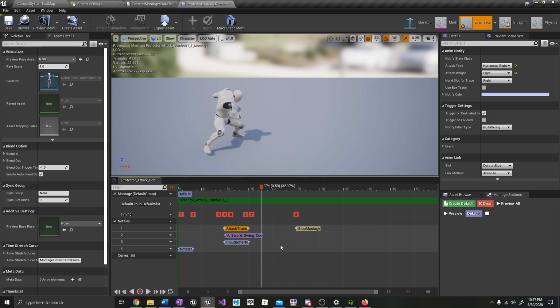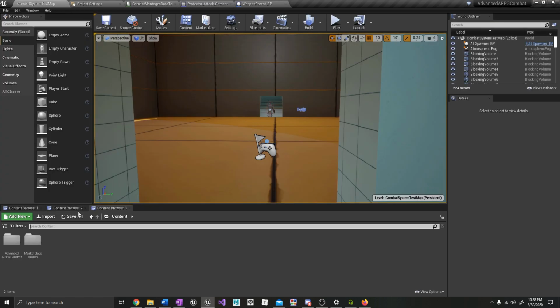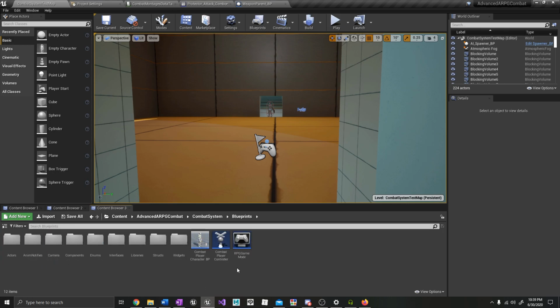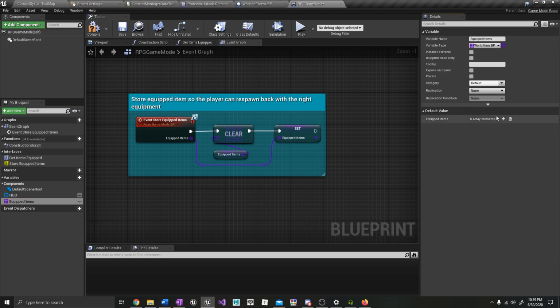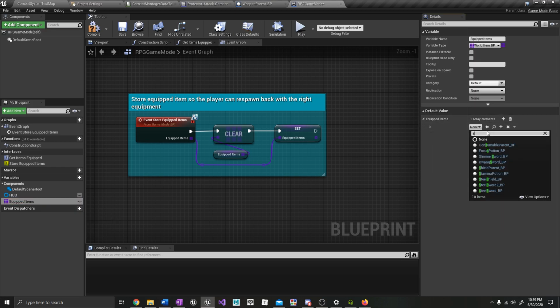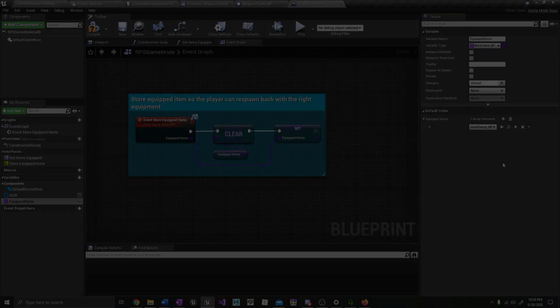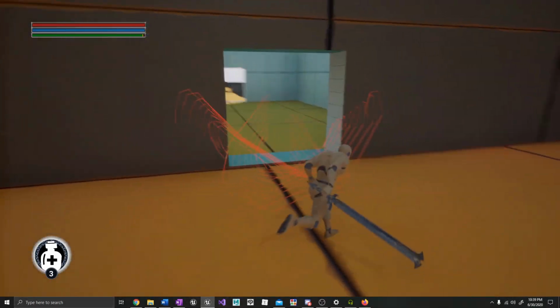To show you the differences between the two, I'm going to enable the debug trace for both the line trace and the box trace. But before I show that to you, let's go ahead and open up Combat System, Blueprints, RPG Game Mode. Let's go ahead and give the character a weapon. Let's give him Steel Sword. So as you can see, this is the line trace.